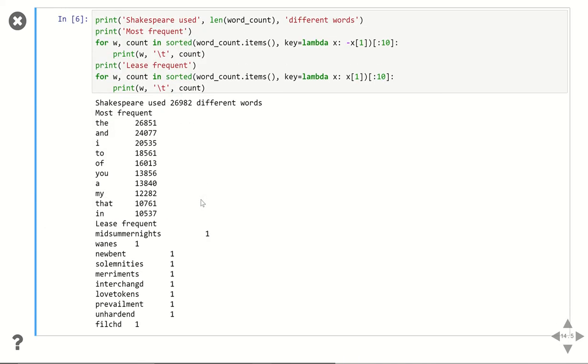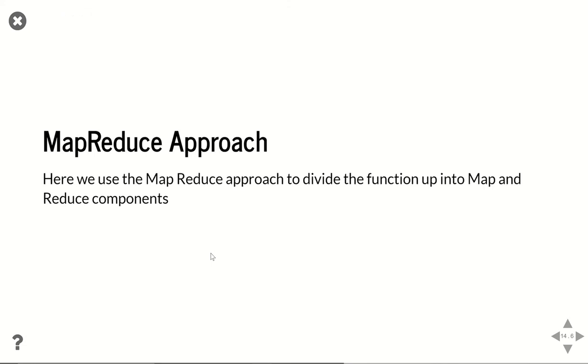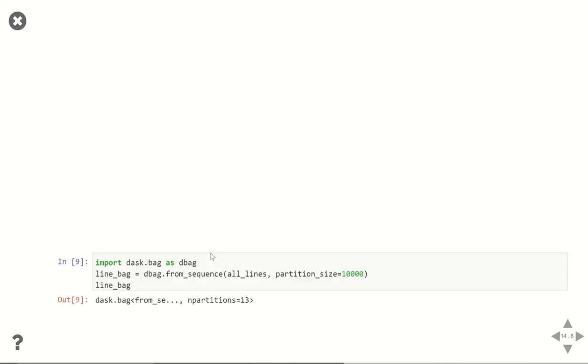What we see is that we can run this analysis and see that there were 26,000 different words that he used, and the most frequent ones were the, and, I, to, of, and the least frequent words were midsummer nights, wanes, new bends, solemnities. We can do this analysis quite quickly on a serial computer, but it's a good starting point for performing a larger MapReduce kind of problem.